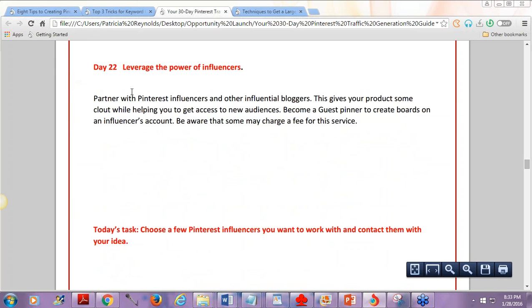Number 22, or day 22, you want to leverage the power of influencers. Partner with Pinterest influencers or other influential bloggers. And I think we talked about this with the blog as well, where you can have guest bloggers.